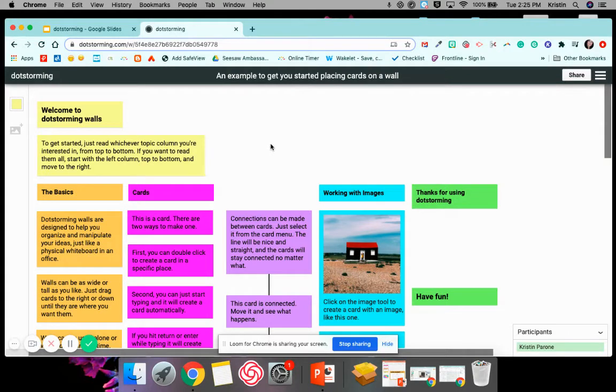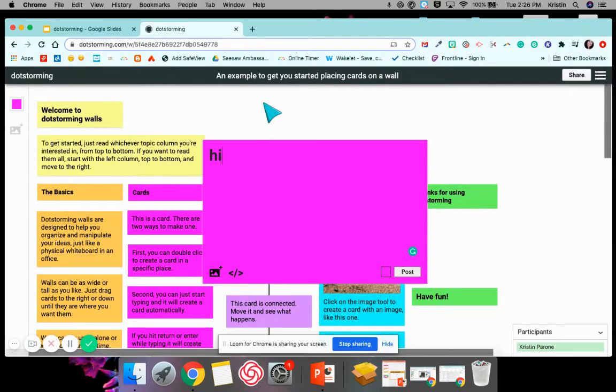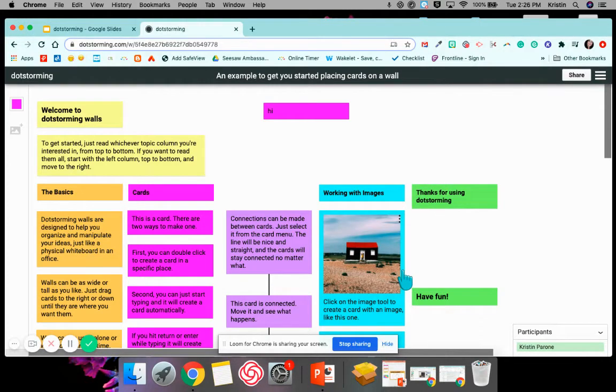They have it right here on dotstorming. You can take a look at it when you sign up, and they give you sort of basics and information of things that you might want to know. But really, it's very simple. All you have to do is pose a question up here for your students, and then they'll just grab a sticky note. They can pick the color. They'll double click on the screen, and they can say whatever they want to answer your question. Hit post, and that's that simple. I mean, that is the beauty of it.